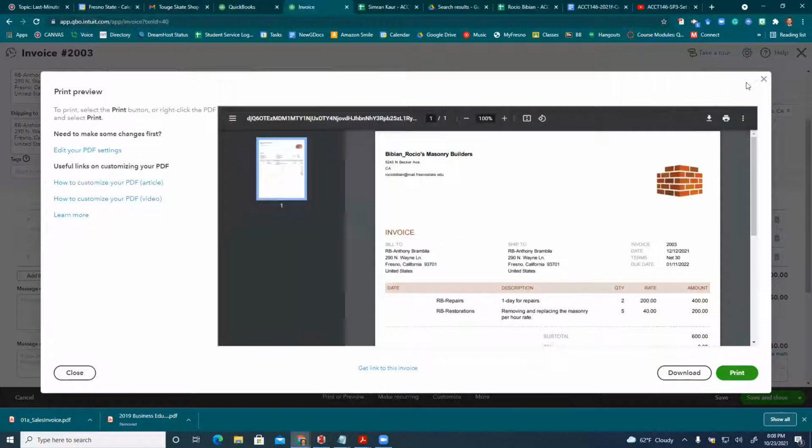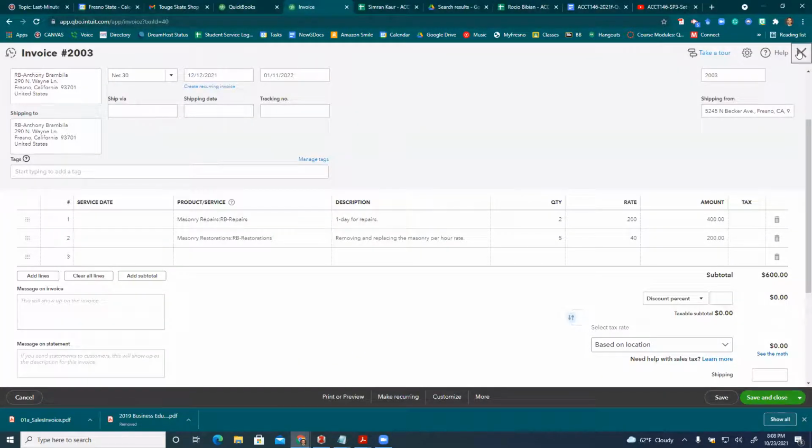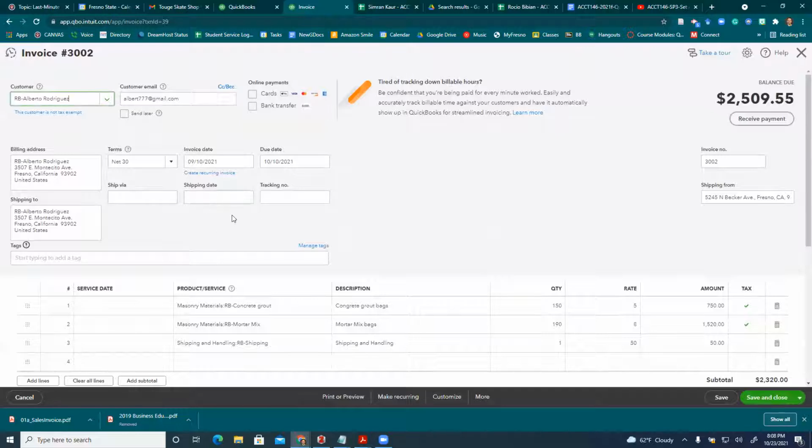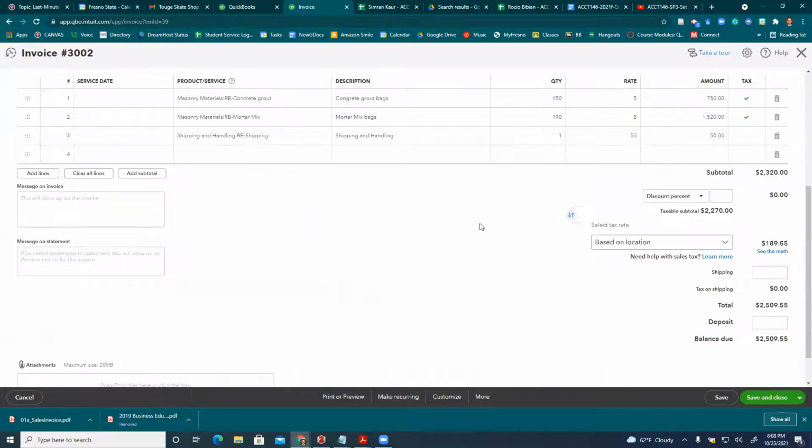The next one is the sales receipt 3002. So then we go to sales receipt 3002. This is not an invoice. So it's likely that you're going to have to finish this. This is probably a mistake in your entry, Rocio. This should not have been an invoice, but it should have been a print receipt.